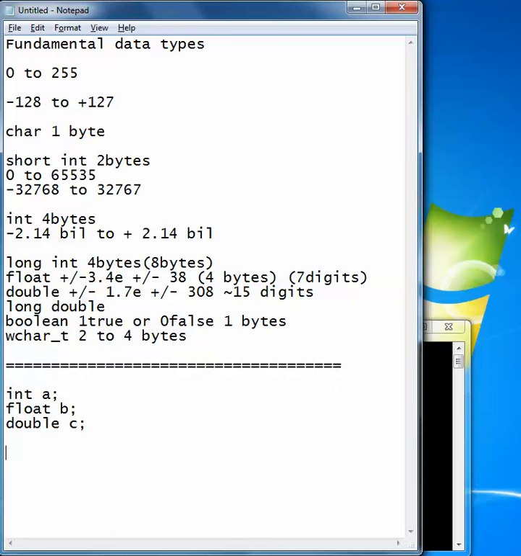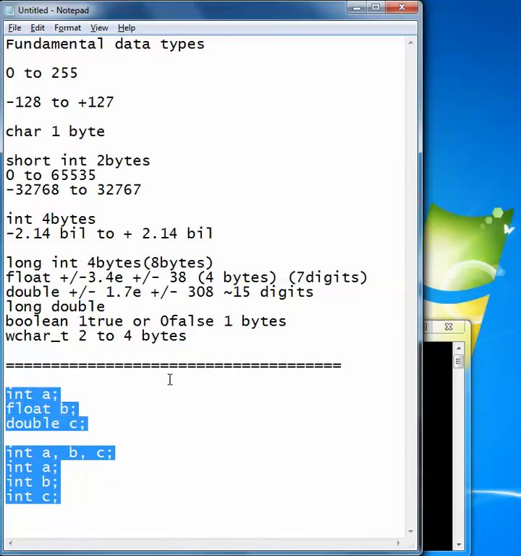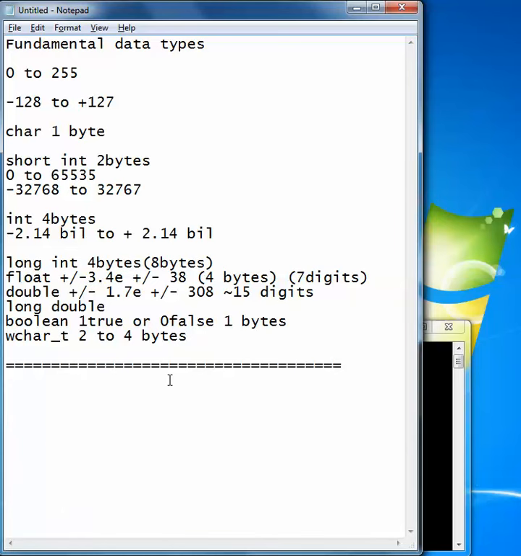If you want to declare multiple variables in the same line, you can also write a, b, c, which is equivalent to writing them separately. That's the basic way to declare a variable.